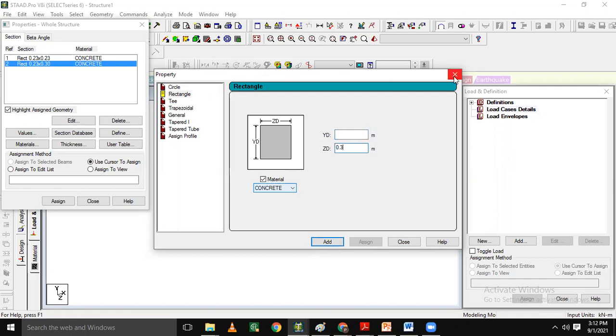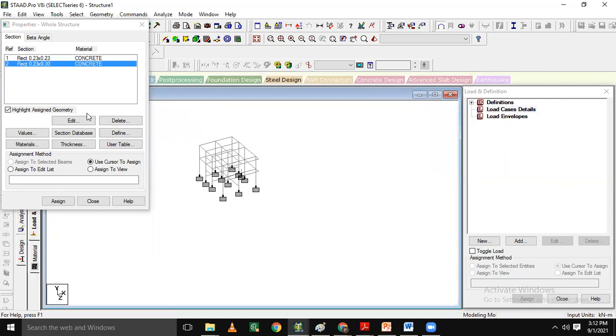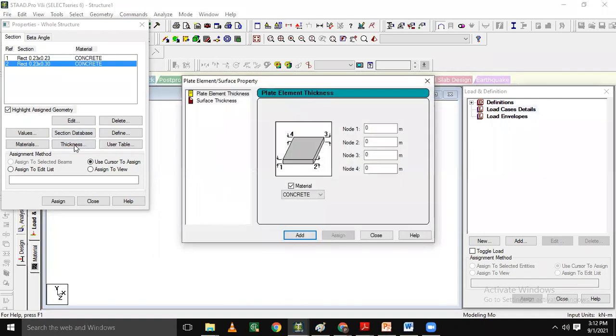Now for the flat thickness, click on thickness. Here also make sure the material is concrete. Do the flat thickness 150 mm.